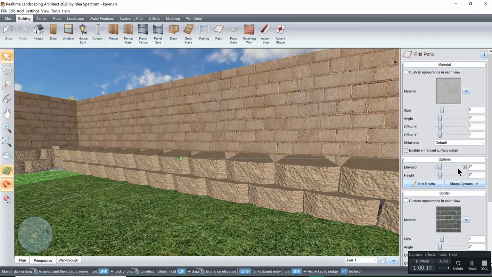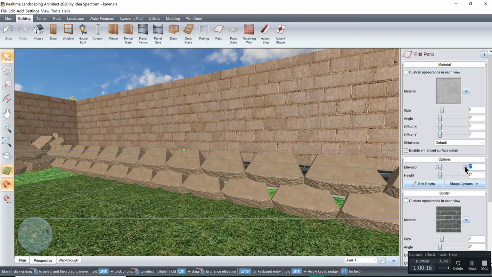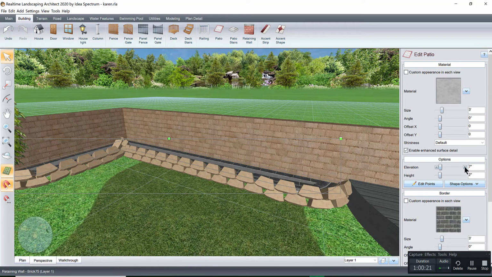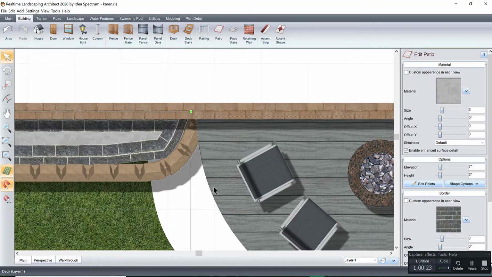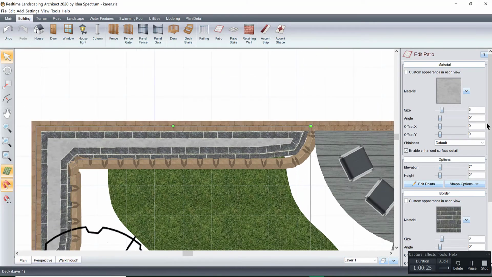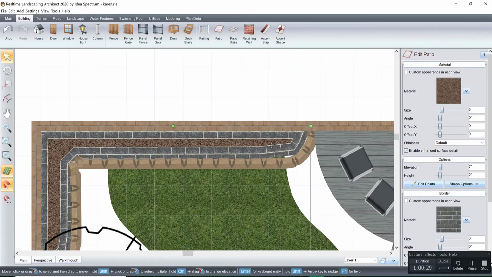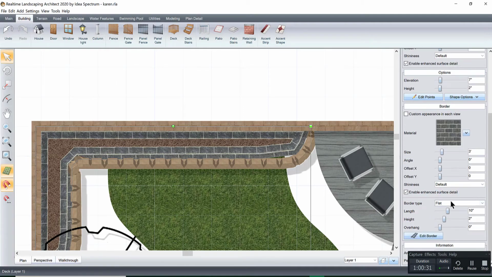Let's see if this works. This works with planters. Whoa, it does not work with these garden blocks very well. Let's try something else. I'm going to make this a soil. Take off the border so I can see things better.